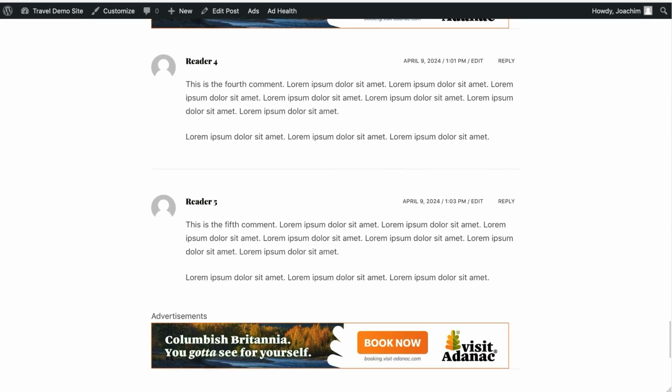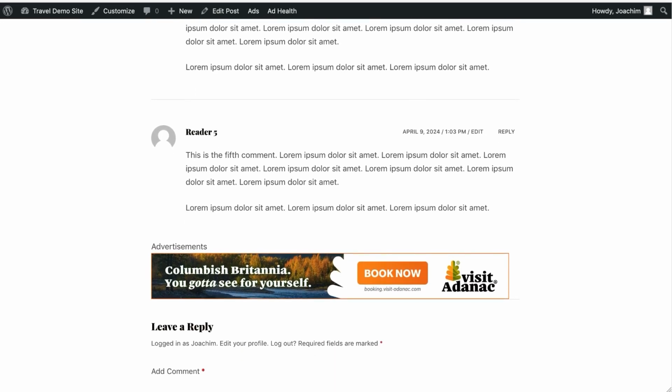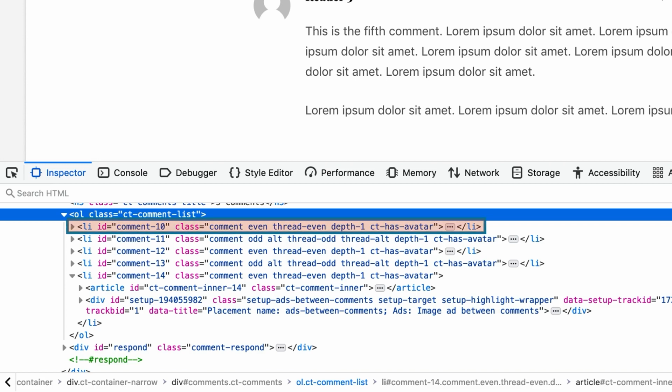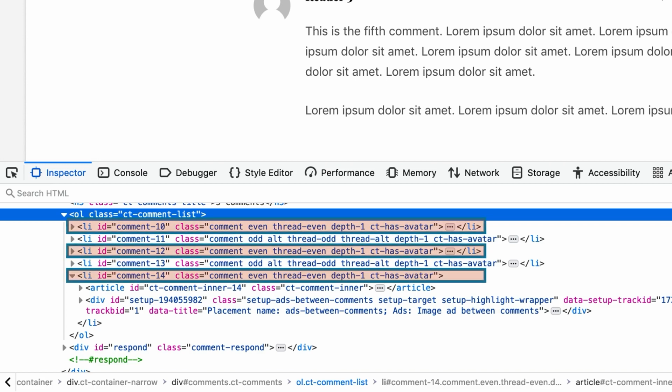Isn't that exciting? Advanced Ads will inject the ad beneath each comment that has the even class. In this case, the first, third and fifth comment.